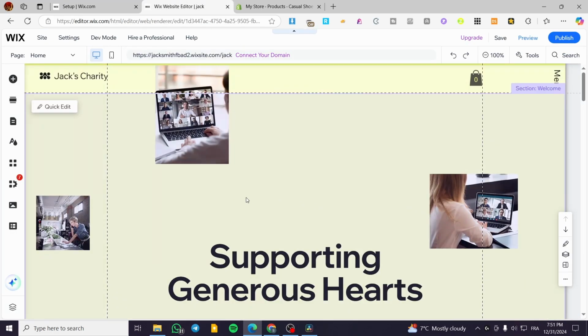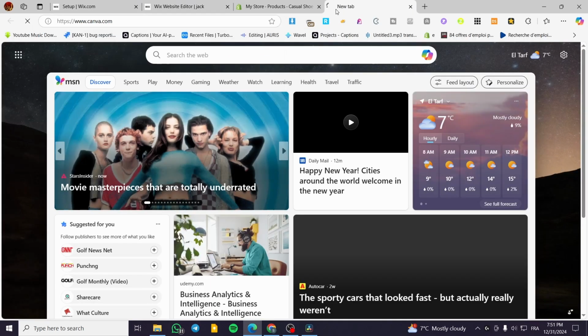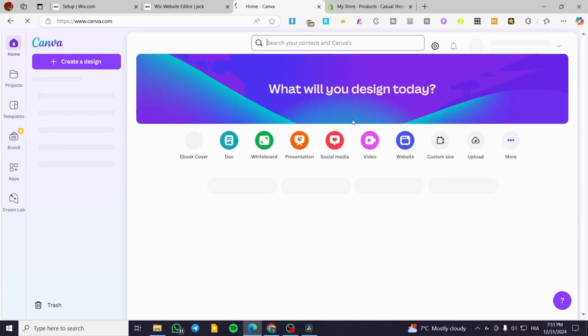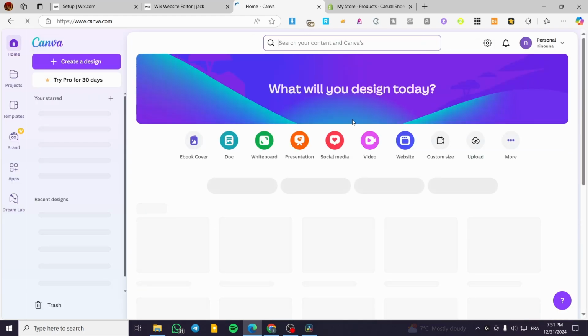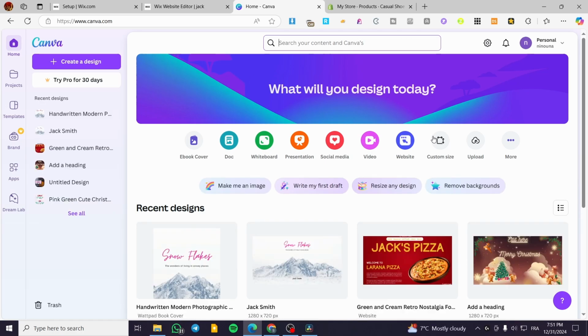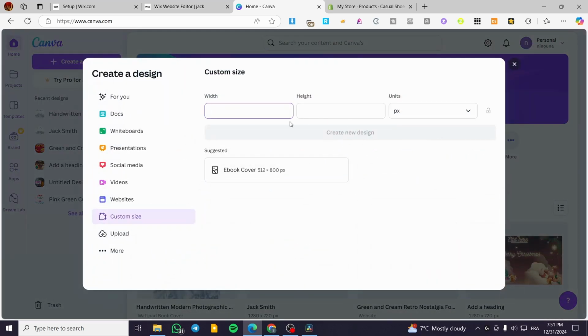Now the most important part here is to head over to Canva. So we are going to design something. Here we are going to design a little strip or a little text and we are going to make it animated. So I'm going to click on create new, or custom size.